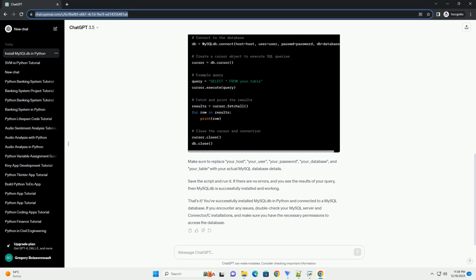Step 4. Verify installation. To verify that MySQLDB is installed successfully, you can create a simple Python script to connect to a MySQL database. Here's an example. Make sure to replace your_host, your_user, your_password, your_database, and your_table with your actual MySQL database details. Save the script and run it.